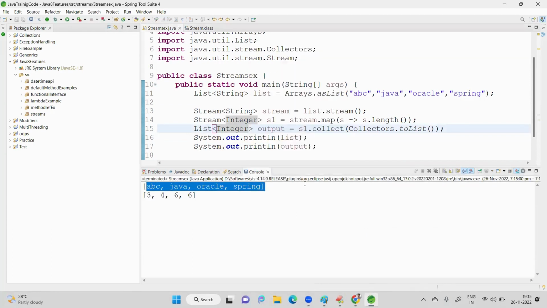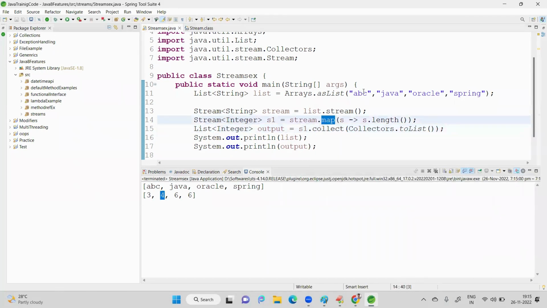This is the input list, nothing changed. The output list shows the length of each word. What is the main function of the map method? The map method takes each input, takes ABC, calculates the length and returns it to the stream. Take Java, find the length and add it into the stream. Same for Oracle, Spring. Like that, the map method takes each input and does some processing. The processing here is just calculating the length, then returning it to the stream.